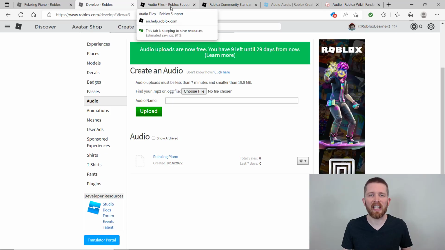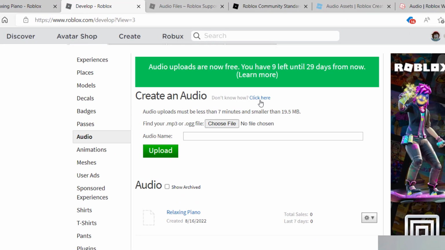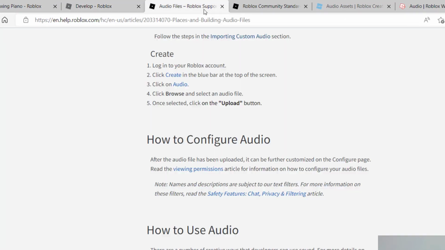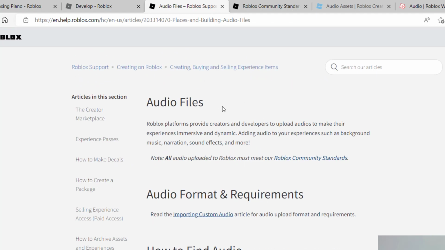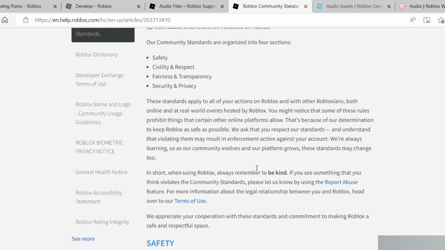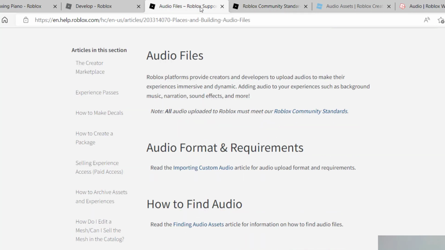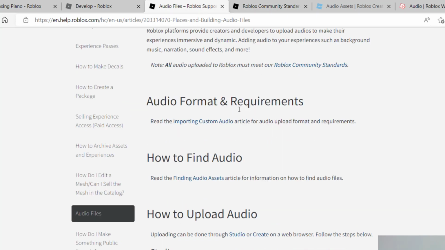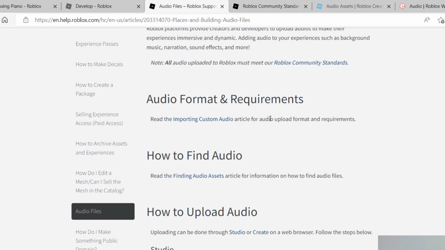So a couple of things to keep in mind when you upload your audio file is here at the Create an Audio tab, you can see there's a place where you can learn more. When you click that, it's going to bring you to Roblox support, where you can learn more about the audio files. And again, you're going to want to make sure that it meets the Roblox community standards. You can click on that and read through those to make sure that your audio will be okay to use. Most of the time, you're going to want to own the audio and have it not be copyrighted. Again, you want to be the one that has the original audio for this.